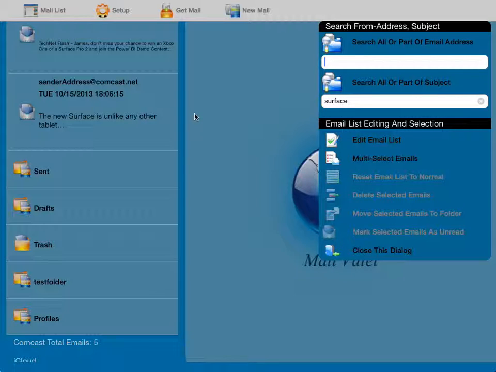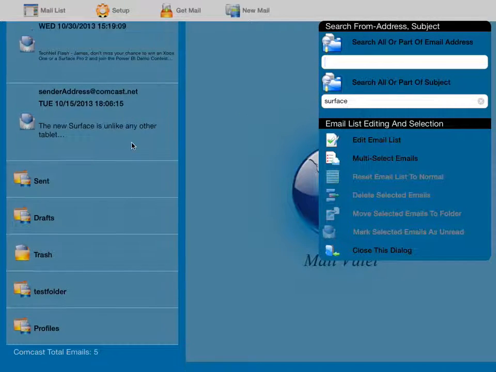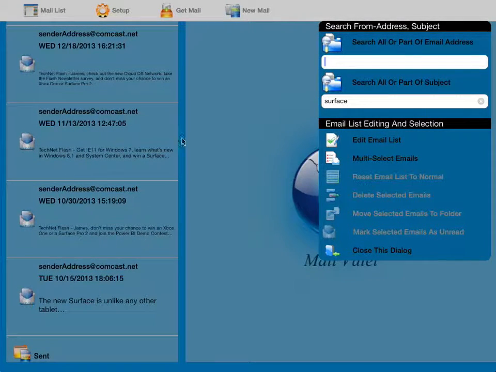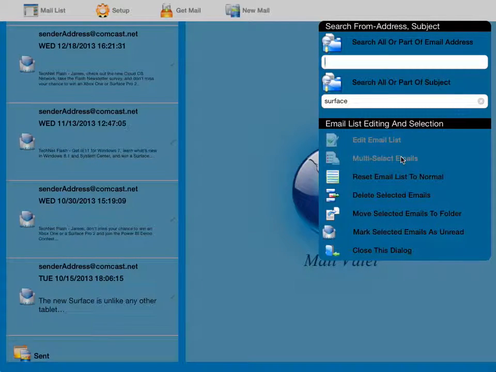Next, I would like to change a group of these same emails about the Surface PC so that they are no longer marked red. We'll change them back so that they are indicated to be unread. I'll scroll the list back down and you'll notice that there are 4 emails now in view that have already been opened previously. Going back to our pop-up, I'll now select multi-select emails again, as you see here.